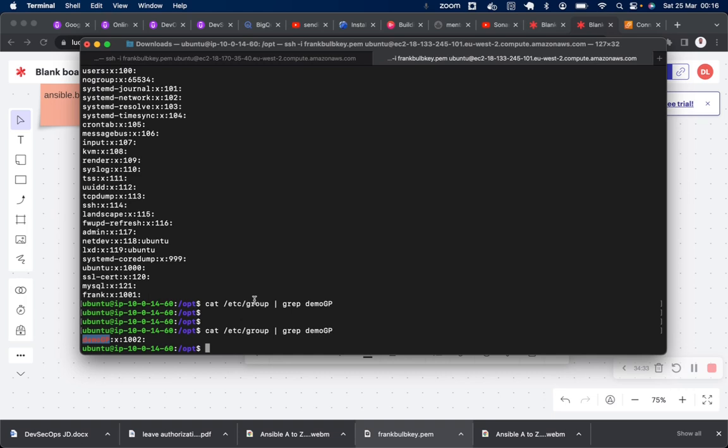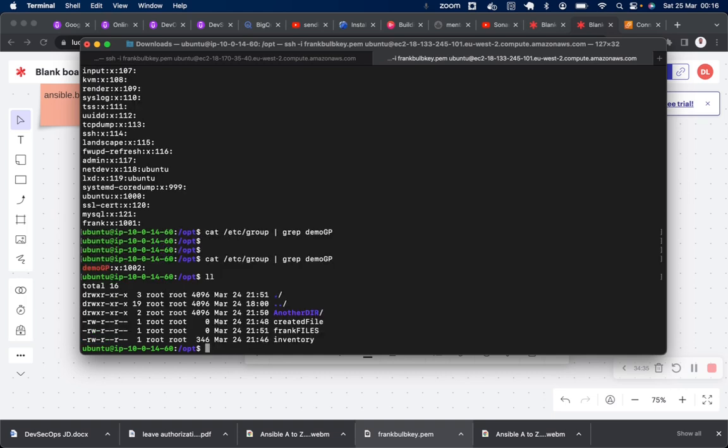So remember we created a file here, in another directory, frank files. We also copied this file. Now I want to change the permissions. I want these frank files to be owned by the user Frank, and it should belong to the group demo gp. So this is what we'll do.